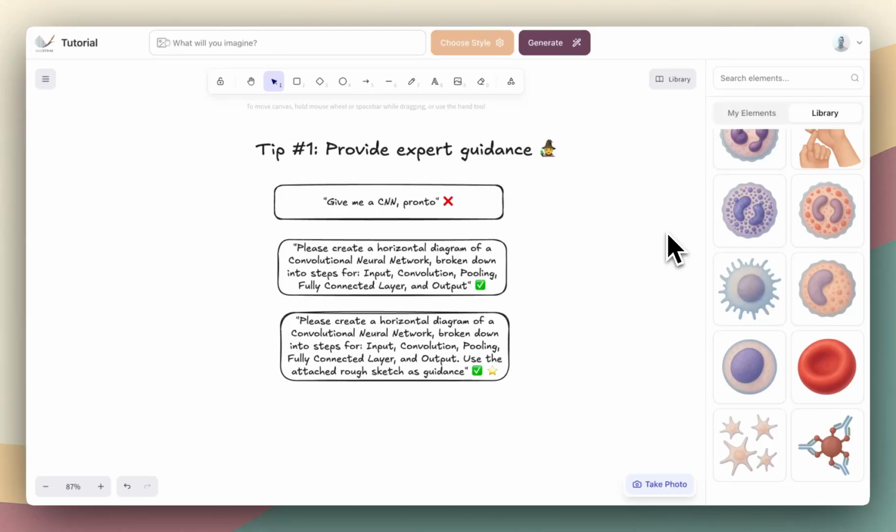The first tip I'm going to share is about providing expert guidance. While Illustrae is getting pretty smart, it's not the expert, you are. Nobody knows your topic better, so it's up to you to provide expert guidance to help Illustrae generate the visuals that you need. A concrete example of this might help.